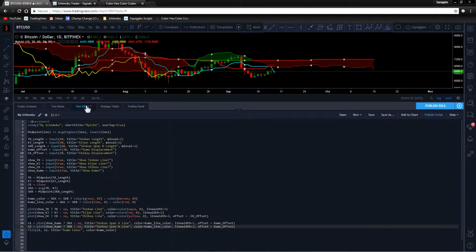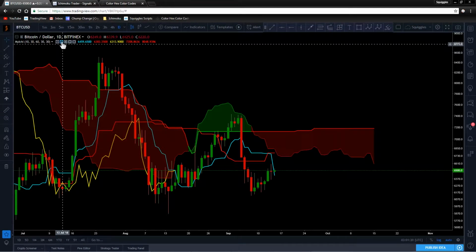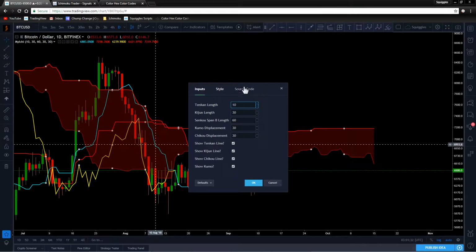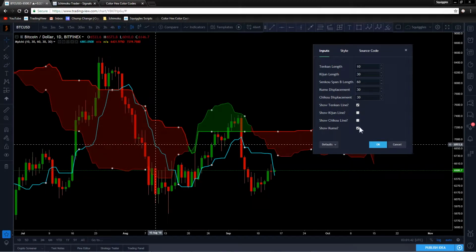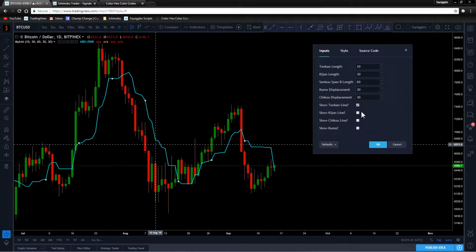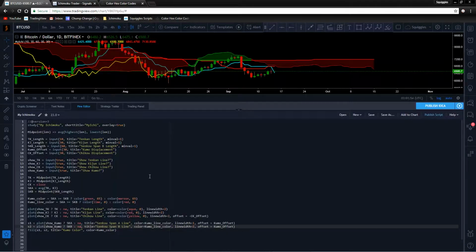Hit save. Wait for the red asterisk to disappear. Nice. Now if we go into the settings, we have the 4 lines. So we know the Tenkan line will turn off, the Kijun line, off. Show the Chikou line, off. Show the Kumo, off. Turn off the Tenkan. And we're back to standard candles. Okay, so that is one way of doing what you could call if-else statements in a way.